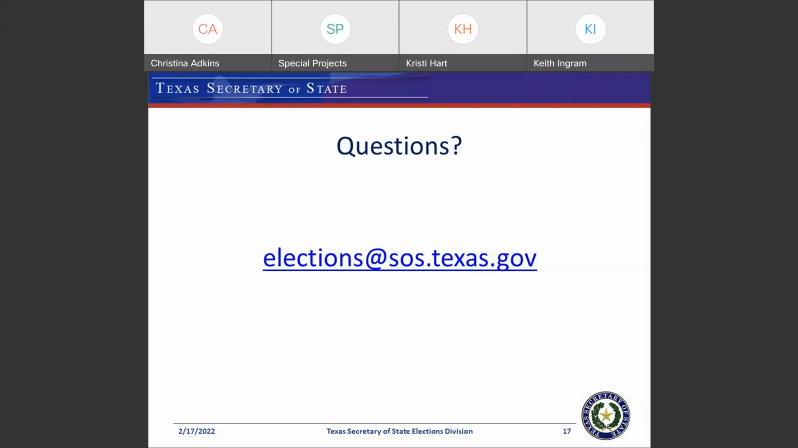Good question. What happens if a poll watcher gets out a phone in a polling place? Well, that's one of the things that the poll watcher is acknowledging, is that they shouldn't be having those recording devices. And I think my recommendation would be to try to work with that poll watcher, talk to them, tell them that they're violating the procedures under the election code and that they need to put the phone away.